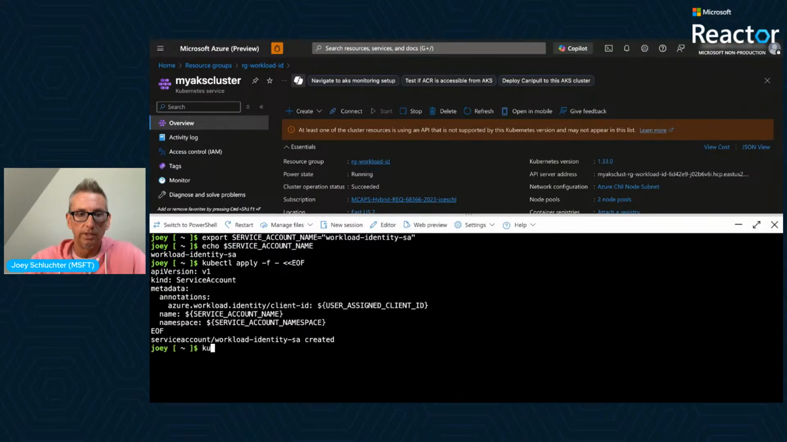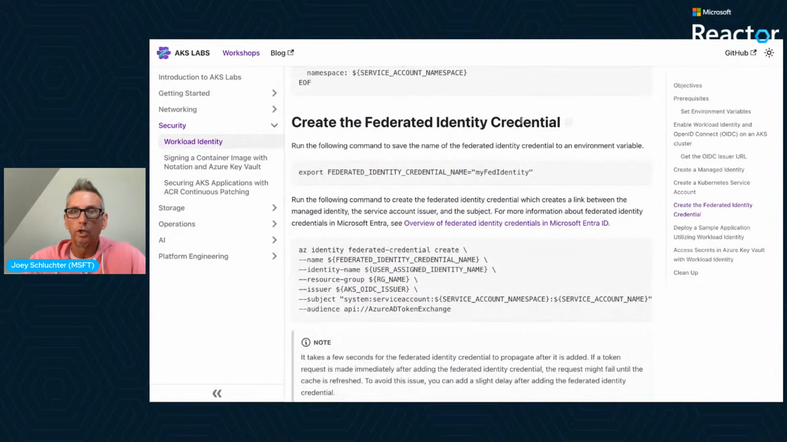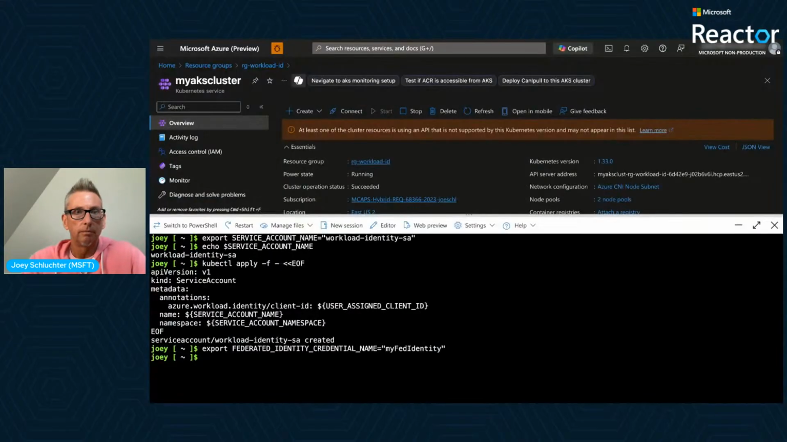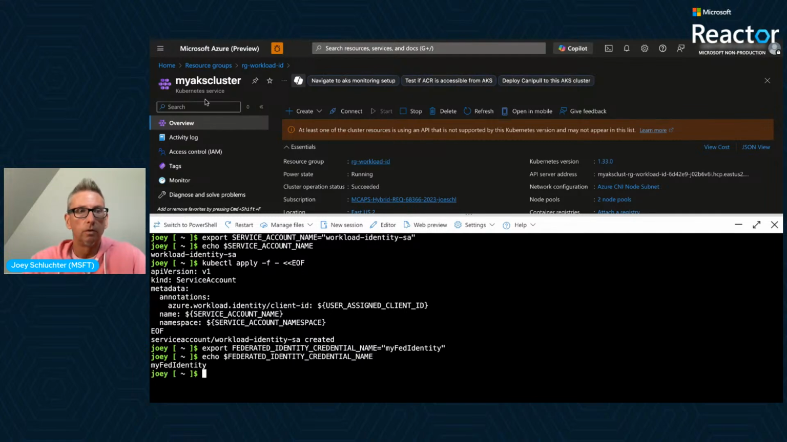Okay. And you could say kubectl. You could go and change that, but whatever, no worries there. All right, we're going to go back here and we're going to name the federated identity credential. All right, so my fed identity, super specific name there. Let's just make sure we got it. Boom, we're good there. All right, so what's the next step?